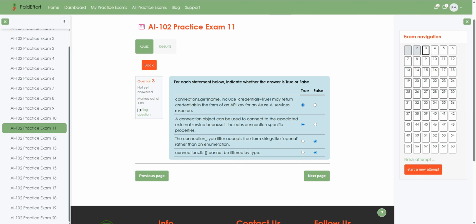In contrast, the third statement is false. The connection type parameter expects a defined enumeration value rather than an arbitrary string. Consequently, free-form values like OpenAI are not accepted. Finally, the fourth statement is also false. Connections.list supports server-side filtering using the optional connection type parameter. Therefore, filtering by type is fully supported.